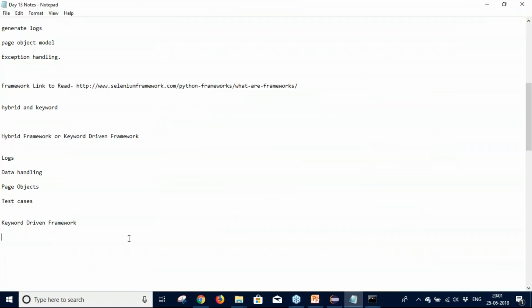So what are your steps? Your steps are, first, you should be able to read the Excel file and fetch each cell from a row. Then you should have a keyword library file available. So you should have a file with all these functions. Open takes a URL as an argument, and in here you are actually calling the function driver.get(URL).